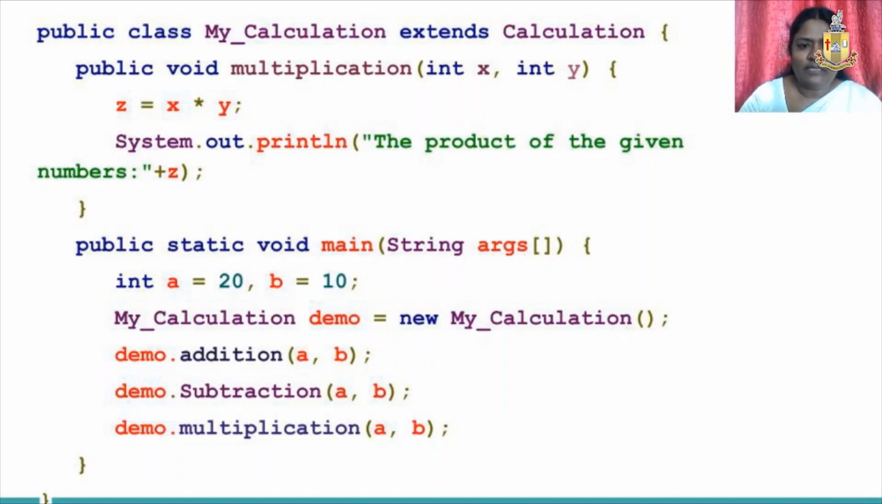Now let us see the main function. The program execution starts from the main function, public static void main string args, and we pass the value of the integers a and b as 20 and 10. Here we create an object demo for the derived class myCalculation by myCalculation demo equal to new myCalculation. So demo is a single object which is for the derived class myCalculation.